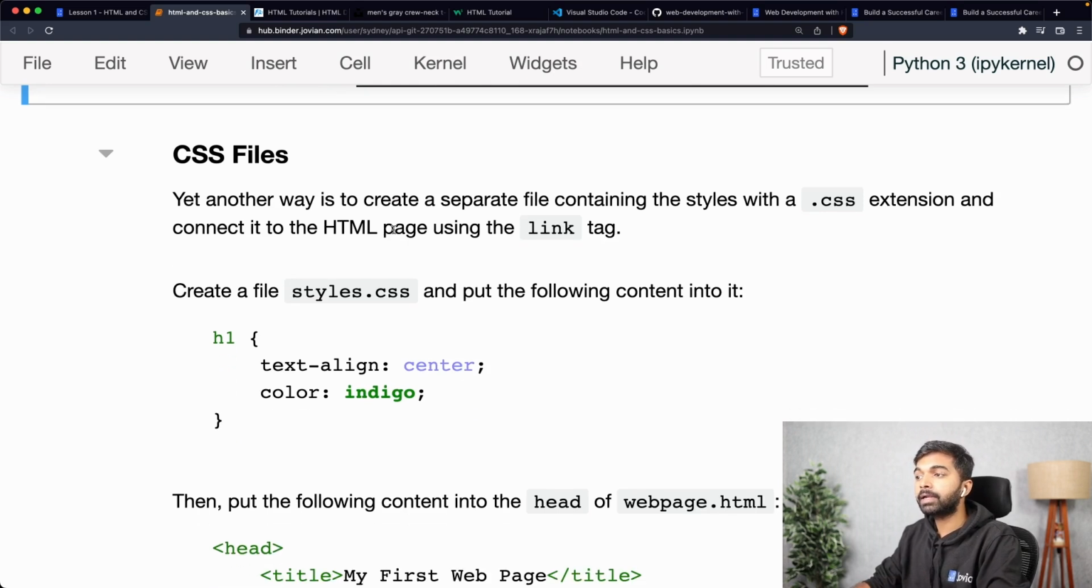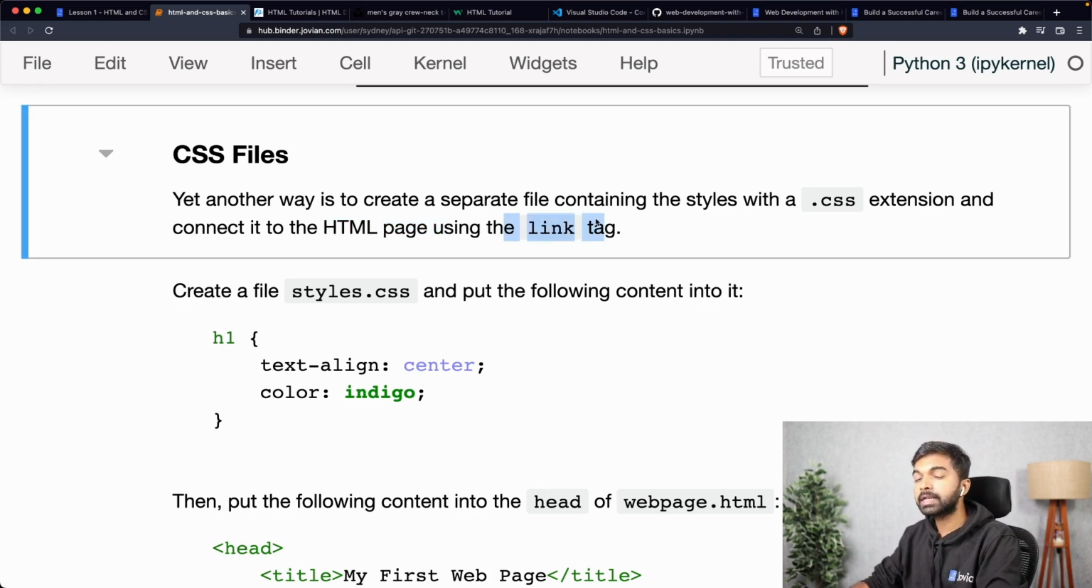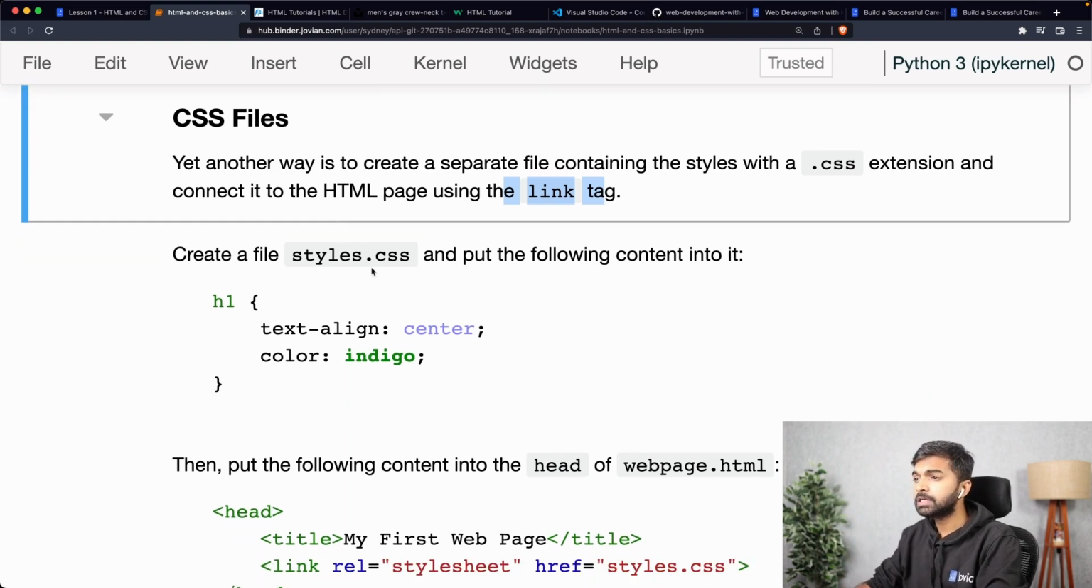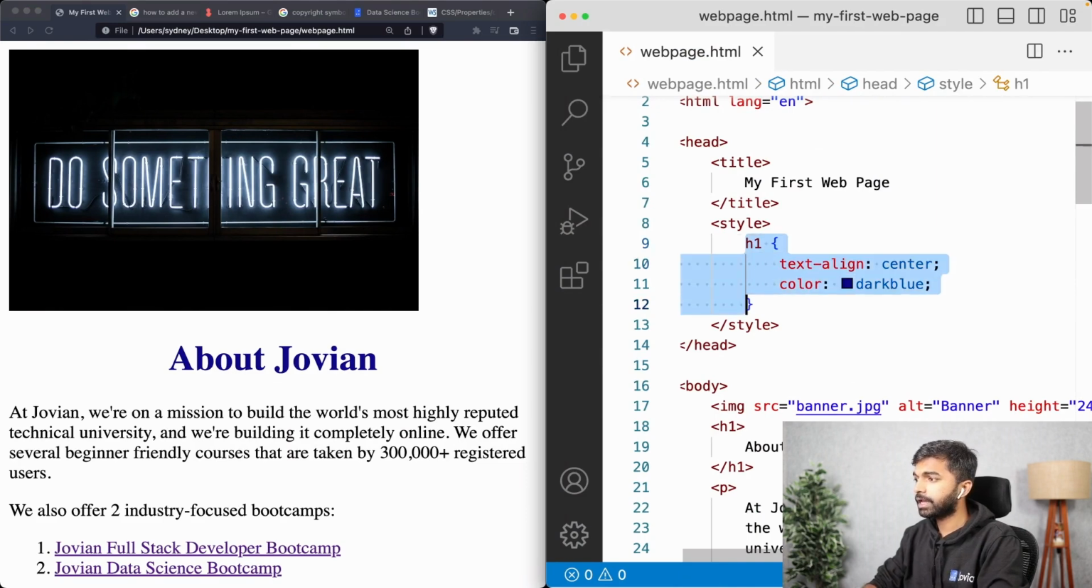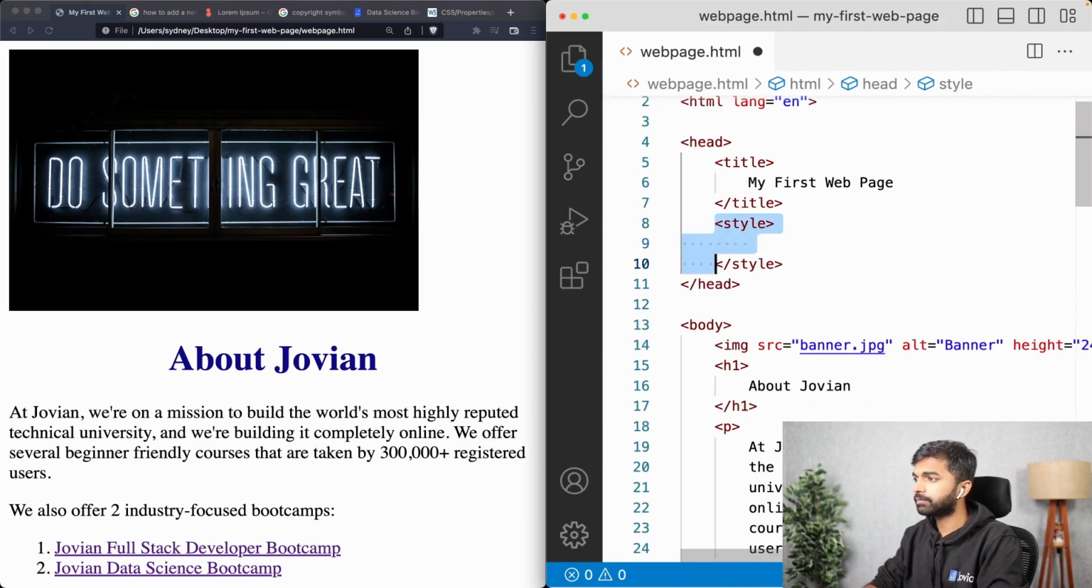Now, yet another way to apply CSS to an HTML file is to create a separate file containing CSS. This is very popular because that way you can put all your styles in a single file and all your HTML in a single file, and then link the .css file within the HTML page using the link tag. You use a link tag to specify within the HTML page that the styles should be picked up from this particular CSS file. So let's do this. Let's create a file styles.css. Let's first get rid of this h1, all of that, and let's get rid of the style tag.